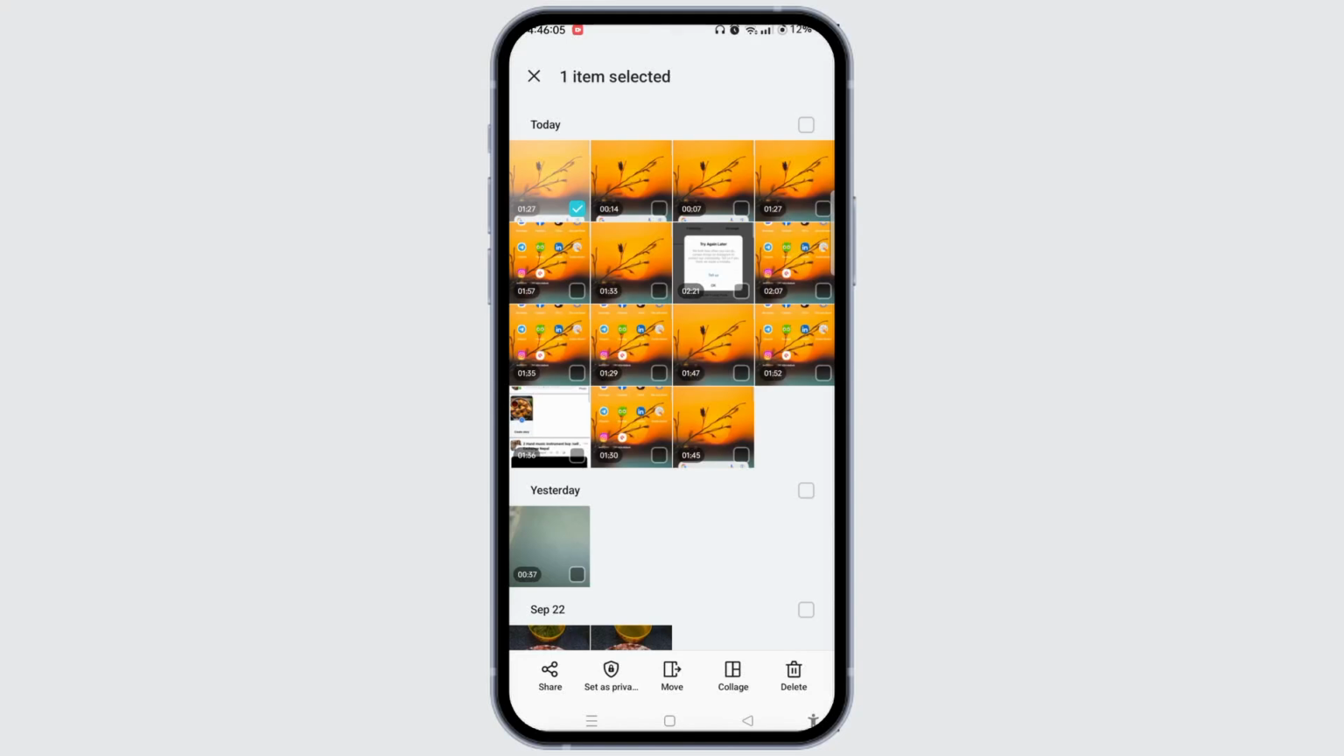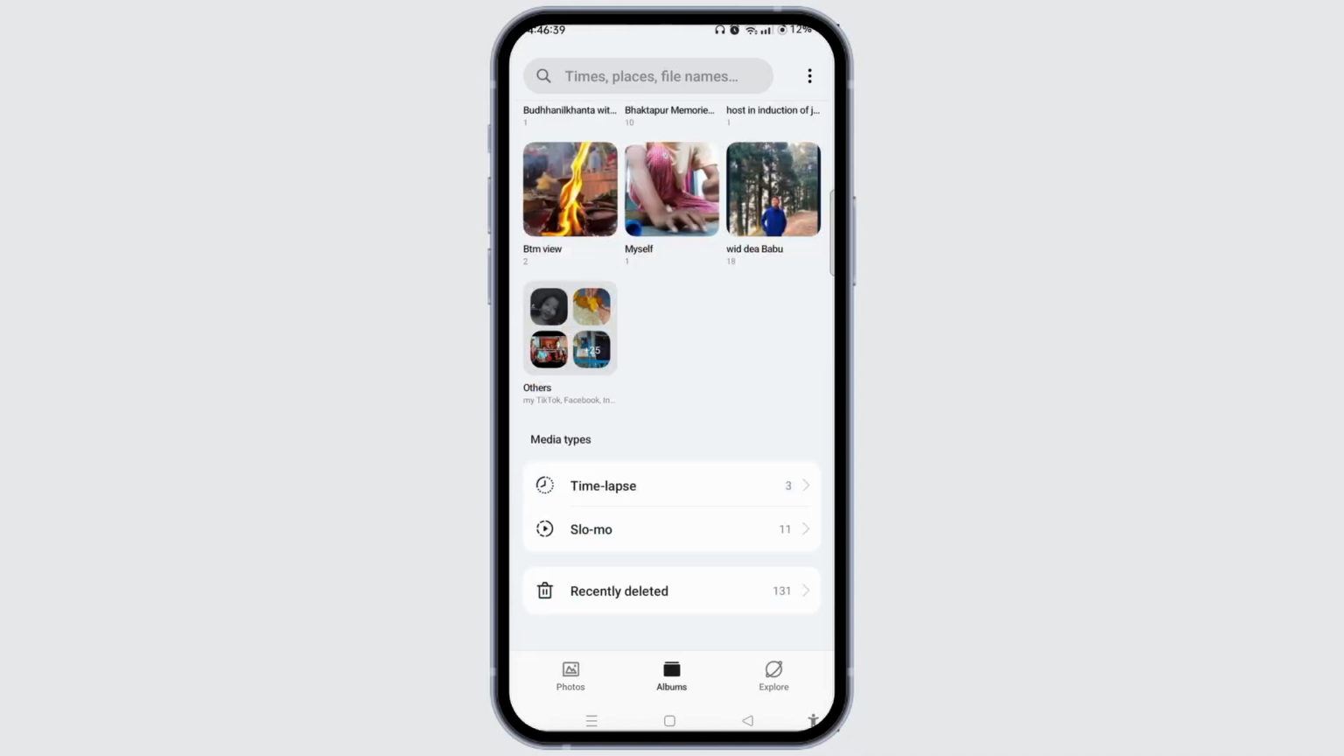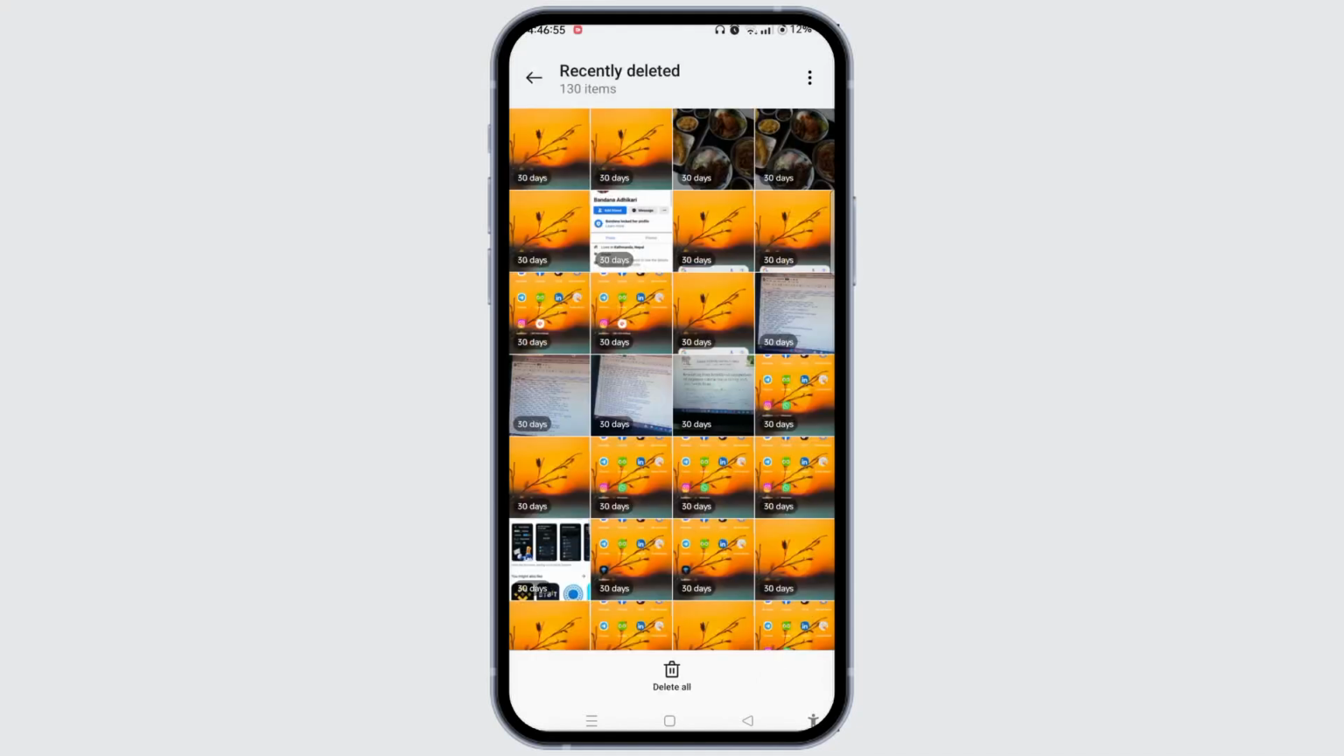on your device. To restore that, simply what you need to do is tap on Albums at the bottom center of the screen and then you will access the album section. At the bottom of the screen, you will see Recently Deleted videos. Simply tap on it to access recently deleted videos. Now here you can see all your recently deleted videos including that screen recording video.